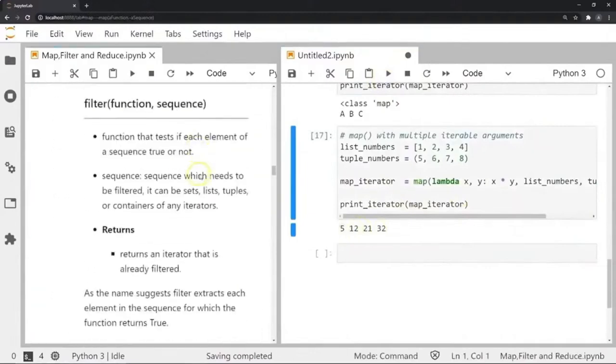So the next function that we're going to discuss is the filter function. Now a filter function, again, takes two arguments, a function and a sequence, and the function basically tests if each element of a sequence is true or not.